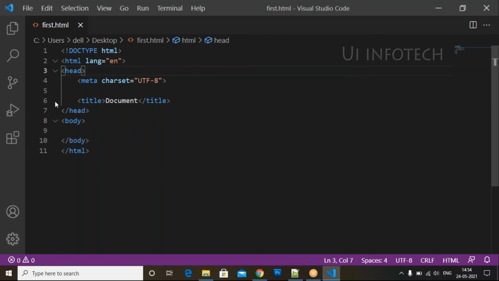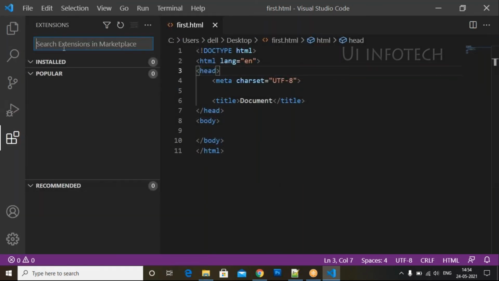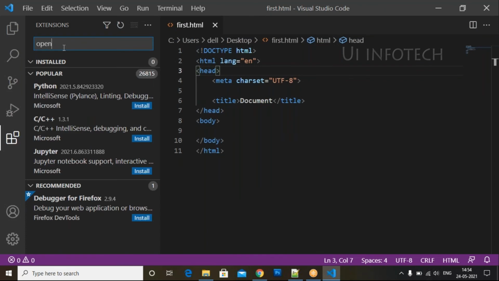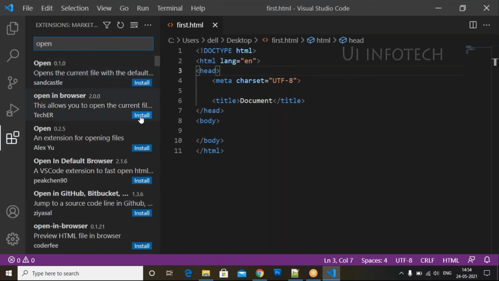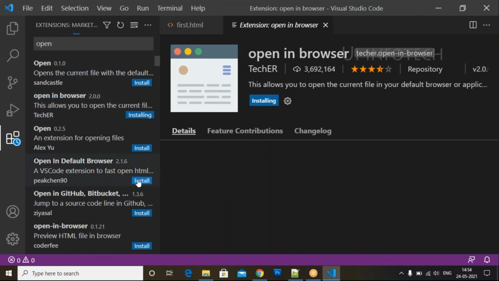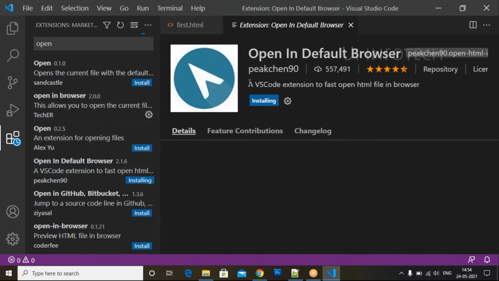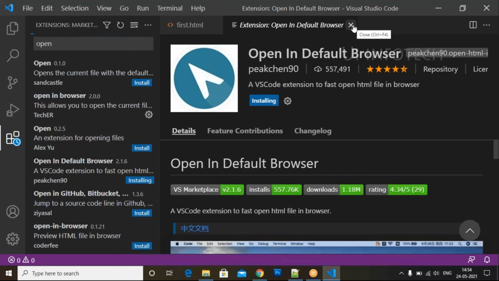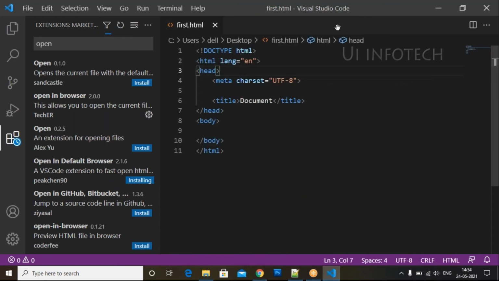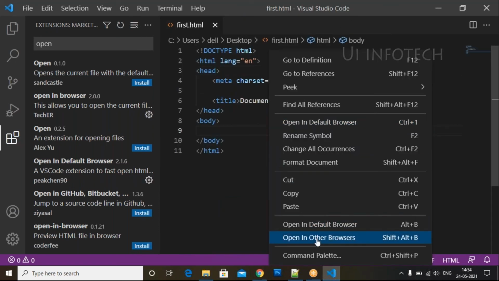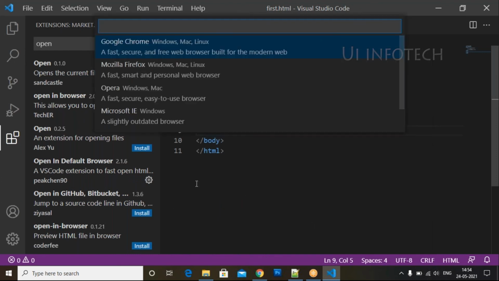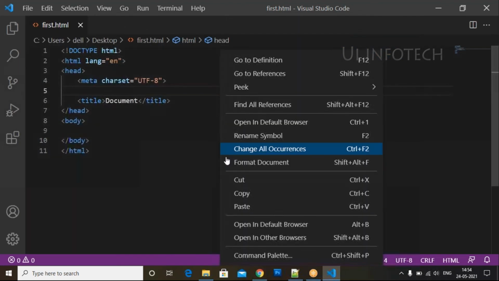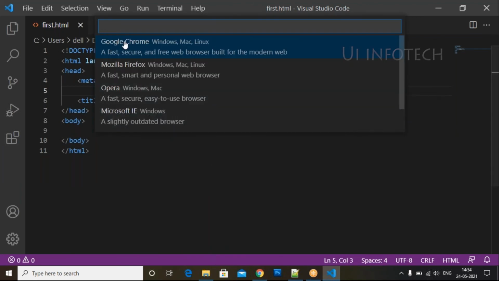Right click on this one. To run this program, we need to download something. Click on the four boxes, extensions, and here you can type opening browser. Just install this one, and you can also install opening default browser. See, it will be installed. Now right click on this one, open other browsers, and you can select Google Chrome here.